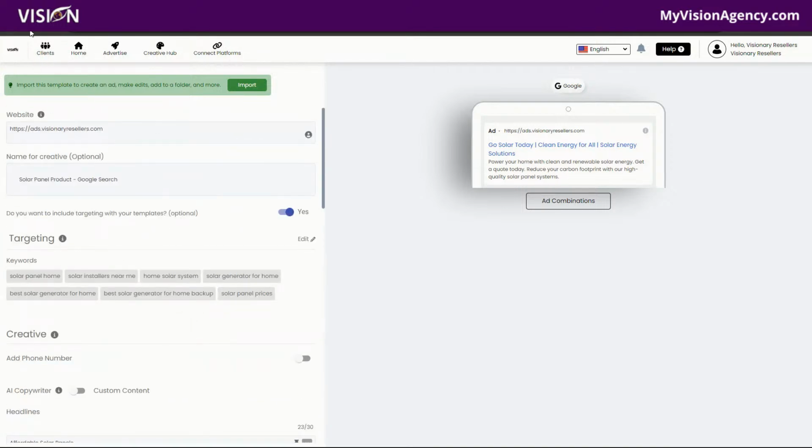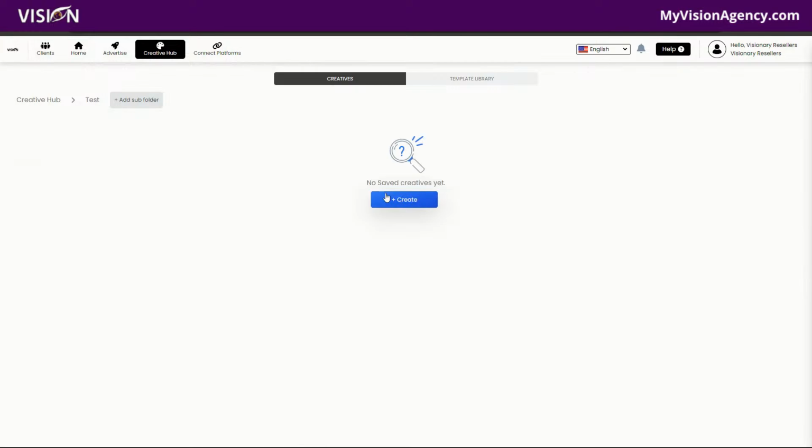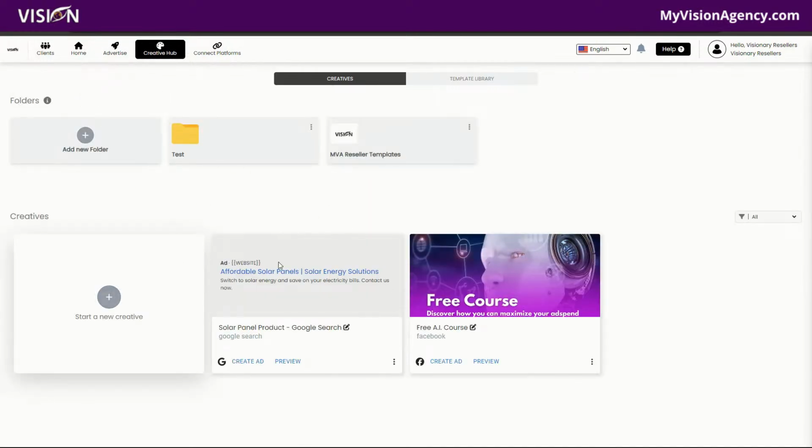Let's go ahead and import this into our account. Go back to the Creative Hub. Okay, so we've imported this, and of course, we could go ahead and create the ad here. Now, I don't have any ad accounts connected to this, but that's basically how you would do that. So you just import it, and then you can start creating your ad.